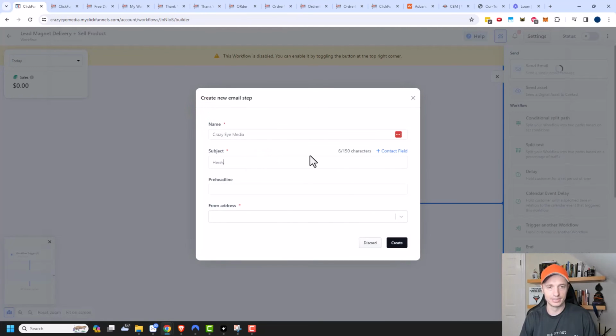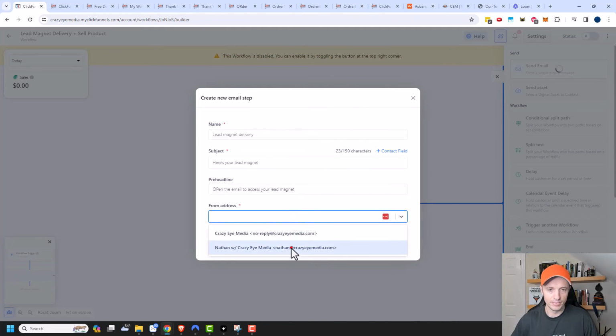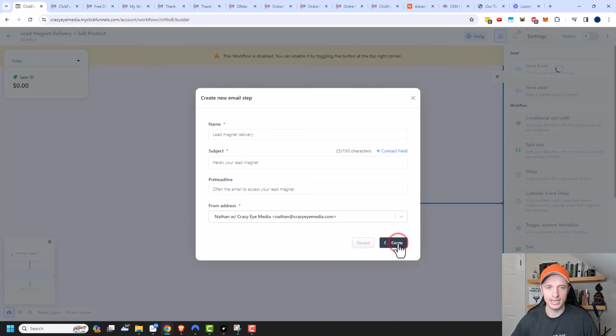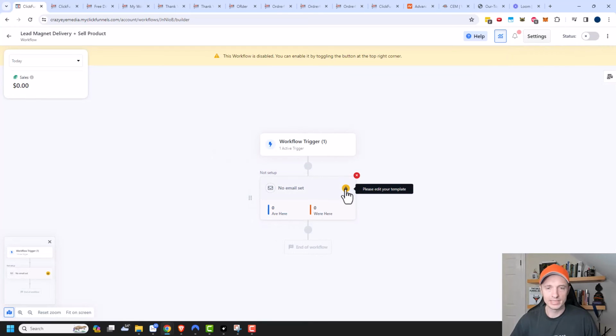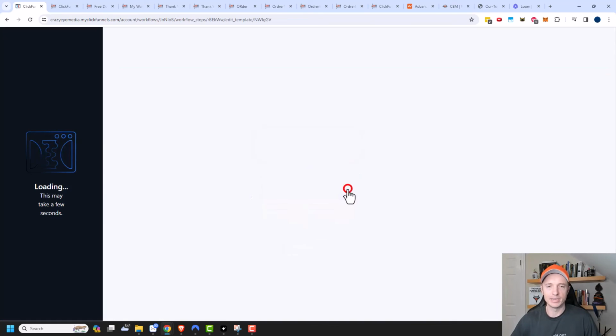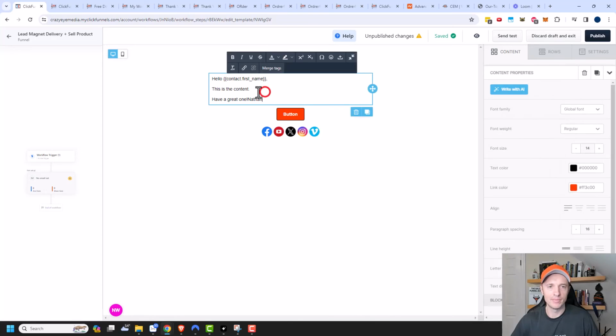And here's your lead magnet. I'll go ahead and change the name of it. Lead Magnet Delivery. Here's the pre-headline. Open the email to access your lead magnet. And we'll go ahead and send it from my email address and create. And then it has a little warning message right here because we need to go ahead and edit the template. And now I can go ahead and add my content.